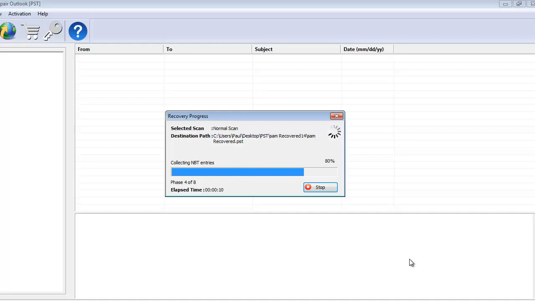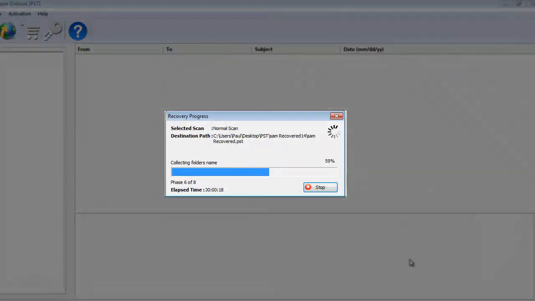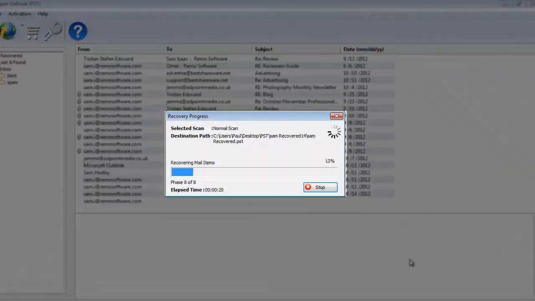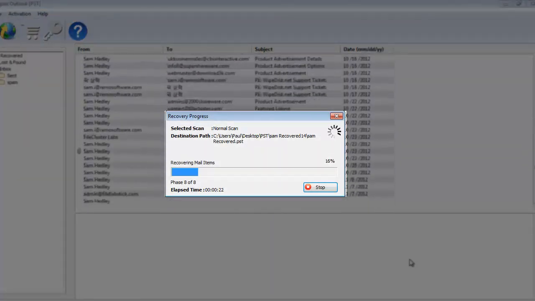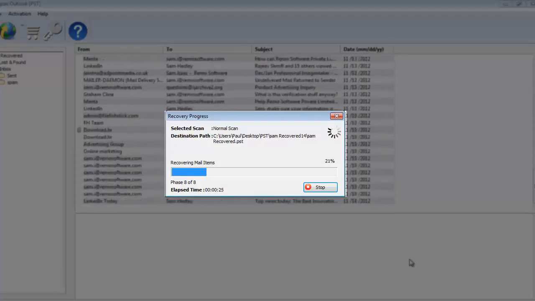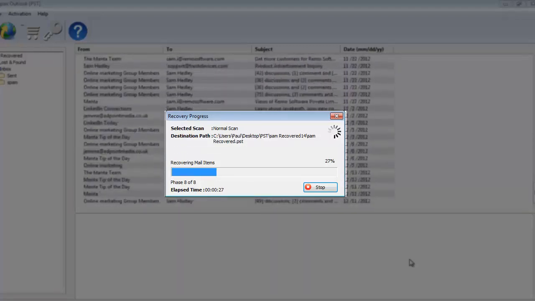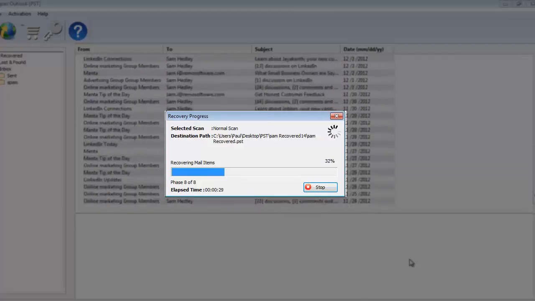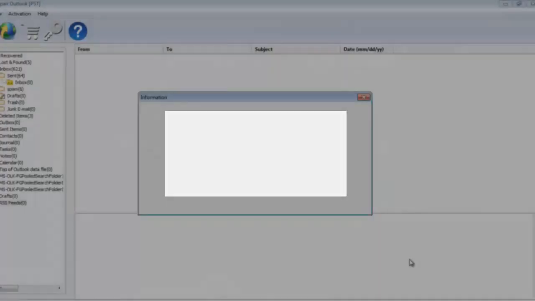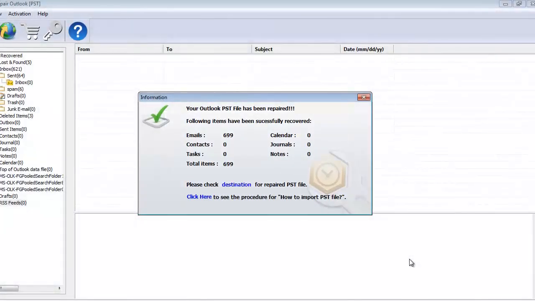So as the repair process progresses, the software will recover all the emails and other Outlook attributes that were present in my PST file. So what I'm going to do here is I'll wait for the repair process to complete, after which I'll be presented with all the emails and other stuff that was recovered from my Outlook profile. And we're done with the repair process, and you can see that these were all the emails that were recovered from my Outlook PST file.